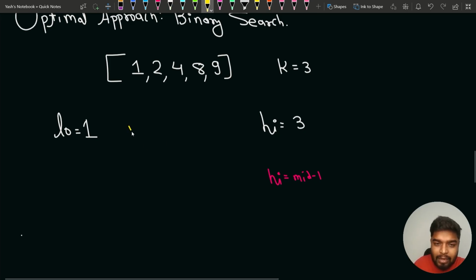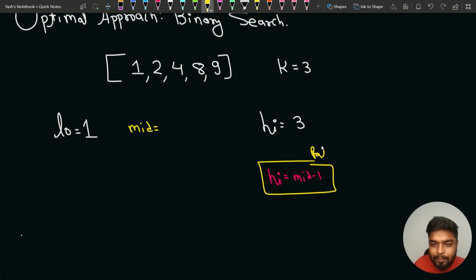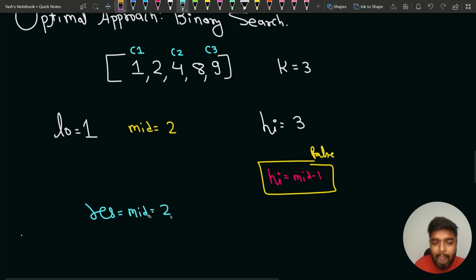Now at this point, you calculate the mid again. Now what is my mid here? Mid is 2. Now can I place the cows at least 2 distance away from each other? Yes, I can. C1 will be here, C2 can be put here, and then C3 can be put here. So in the result, I'll store this particular mid, 2, and I'll try to search for a higher value.